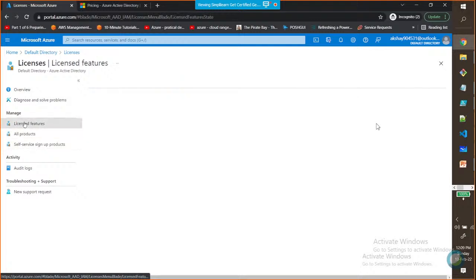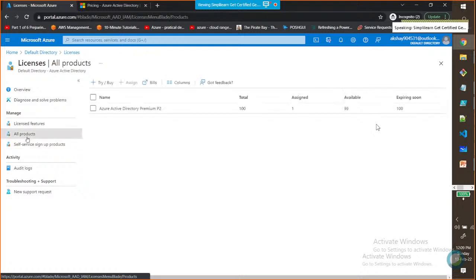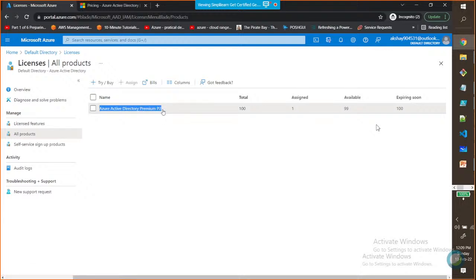Yes, in all products, if you go to all products, sorry, I got a little bit confused. So you have to go under all products. So here I have the Azure Active Directory Premium P2 license. So how many licenses do I have? 100 licenses I have, of which one is assigned, 99 are available, and all 100 will expire once this Azure Active Directory Premium P2 trial ends.